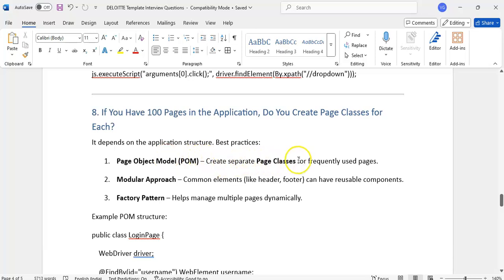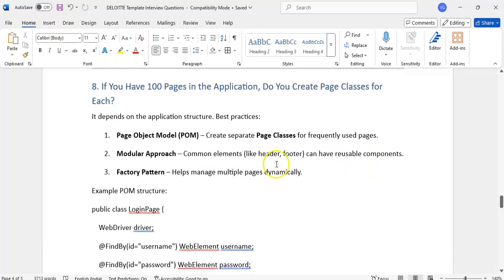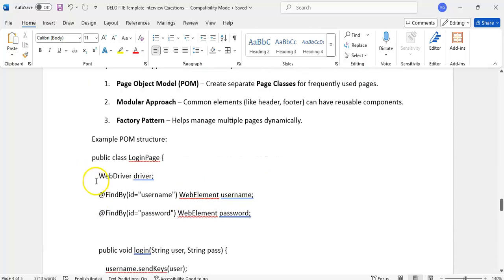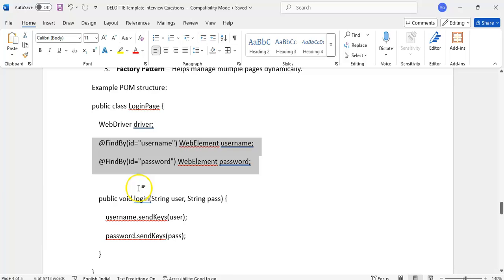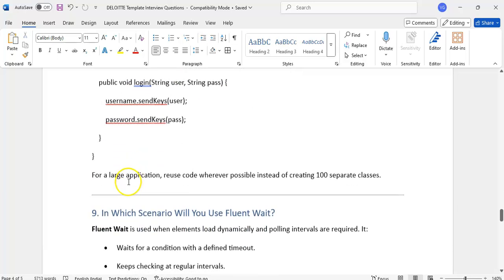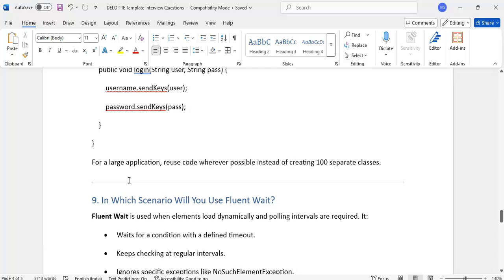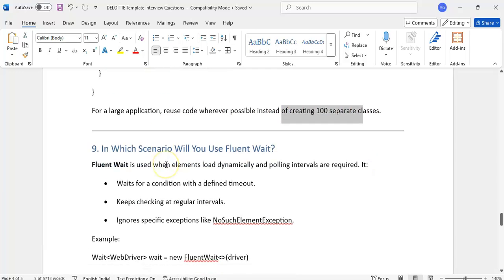Page object model creates separate pages for frequently used pages. We can handle common elements: each page will have some header and footer. In those cases, we will use reusable components, and we can use the factory pattern, which helps to manage multiple pages dynamically. These are some examples, like how you will create a login page class. For a larger application, reuse the code whenever possible instead of creating 100 separate classes.